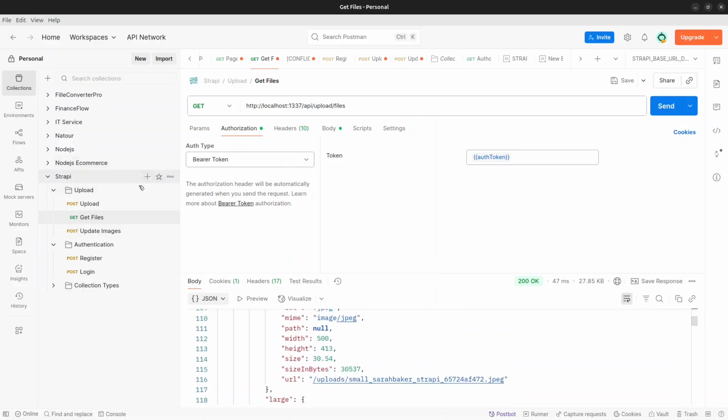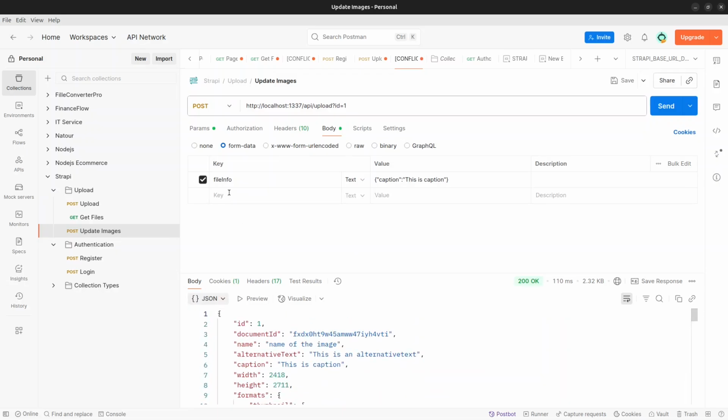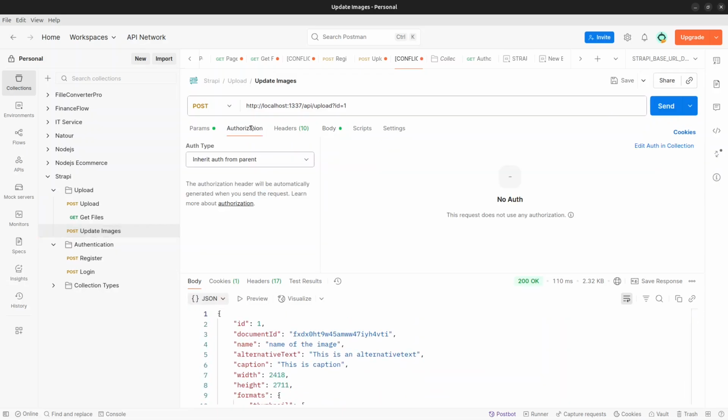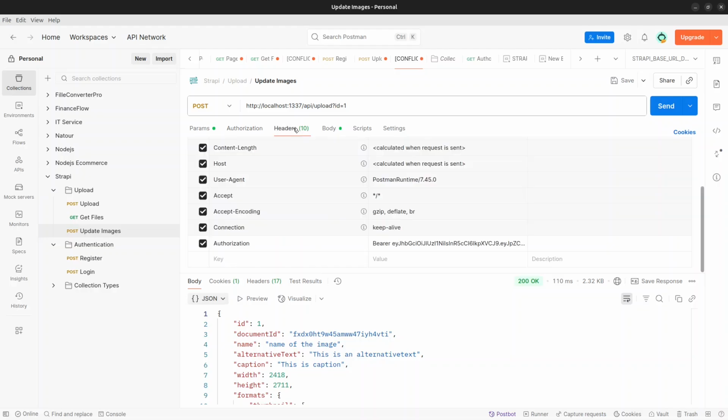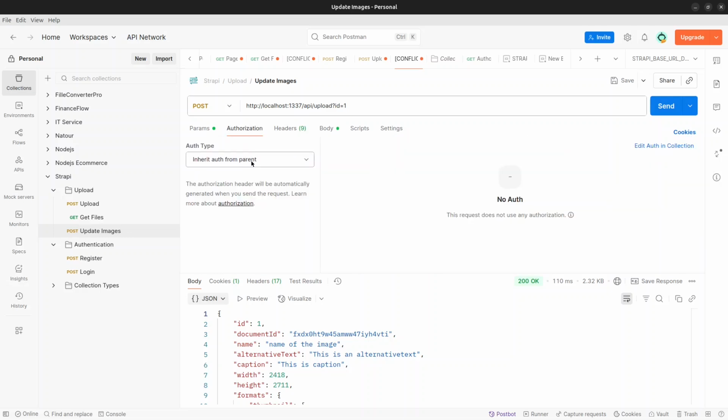And not just this endpoint, we can use this in any endpoint, it doesn't matter. So if you go to update images, here you can see we are already. So we have to remove this previous authorization and select bearer token from here, and you can see this automatically gets selected. If you click send, you see we can successfully use this automation.